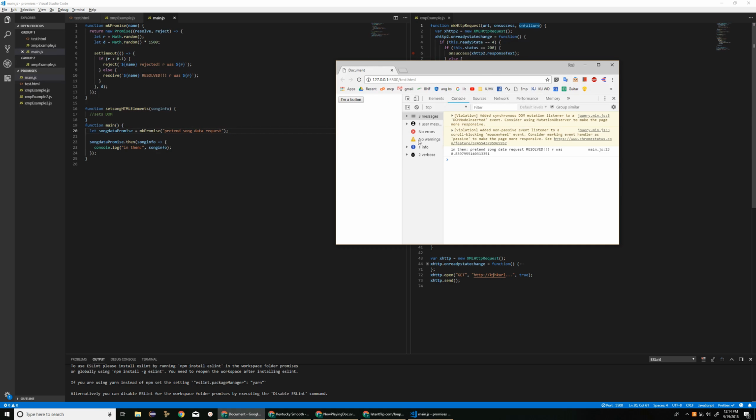But what happens if I keep clicking? Okay, success. What happens 10% of the time? So we get an error. We get an actual real-life error from JavaScript. Uncaught in promise, pretend song data request rejected. That was our rejected value. It's a very helpful error message. It was much lower than 0.1. But I get an error in JavaScript because it wasn't caught.